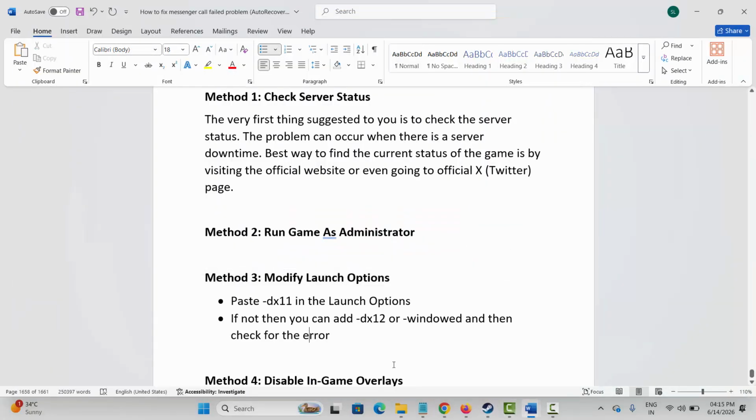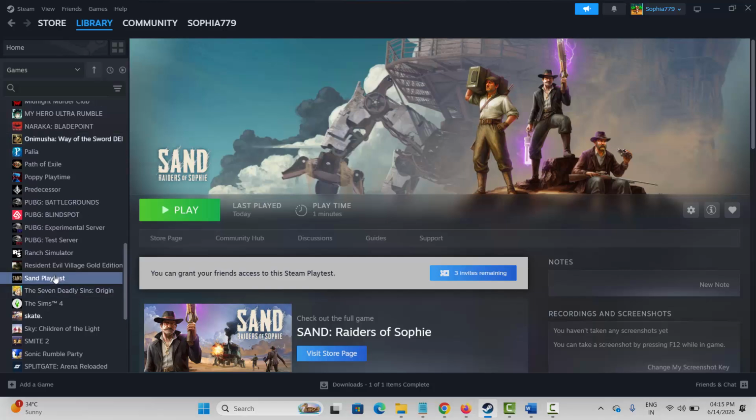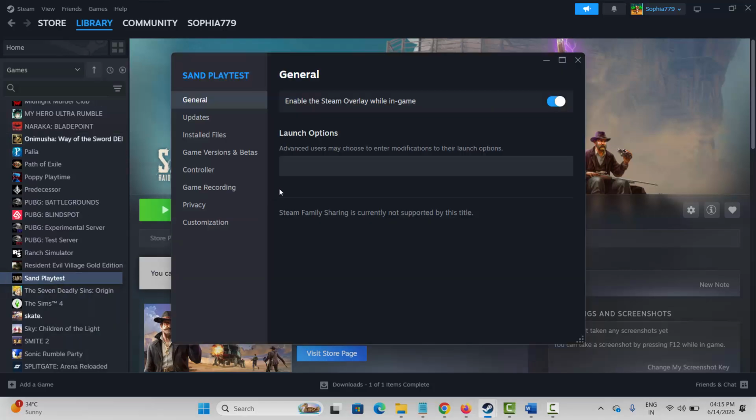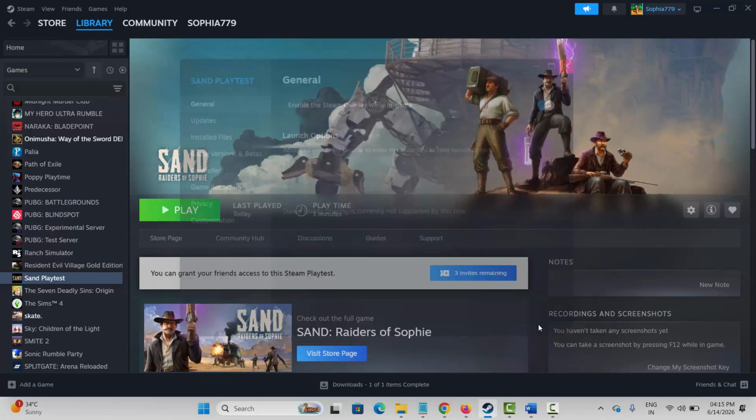So for that, go to Steam, under the library section, select your game and right click on it, click on properties. Under general, here you have to type -DX11 and then try to launch the game and check if it's working. If this doesn't work, come back again, type -DX12 and then try to launch the game and check if this helps to fix the issue. If this also doesn't resolve it, come back again, type -windowed and now check if the game is opening or not. But if the issue still continues, come back again, remove the launch option and move to the next method.